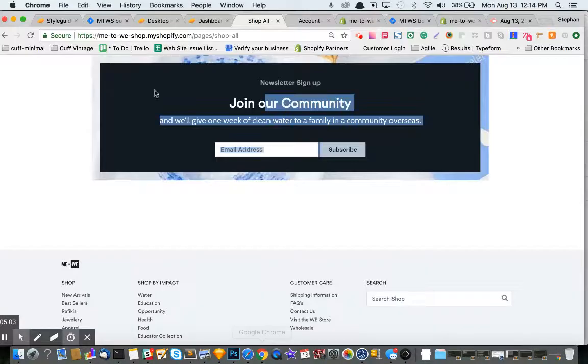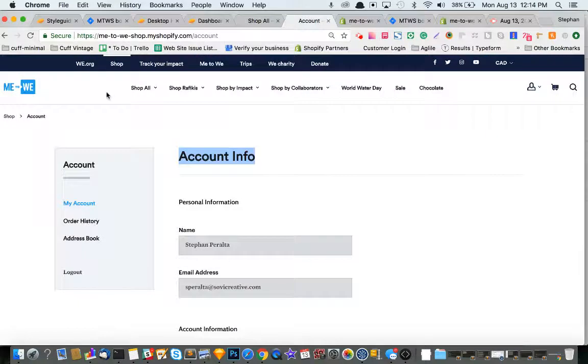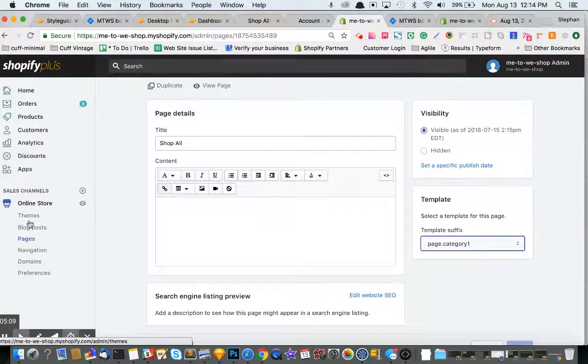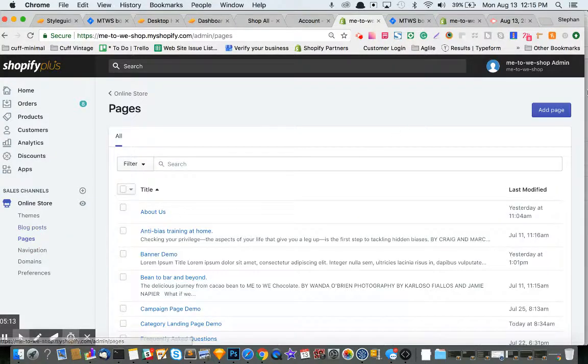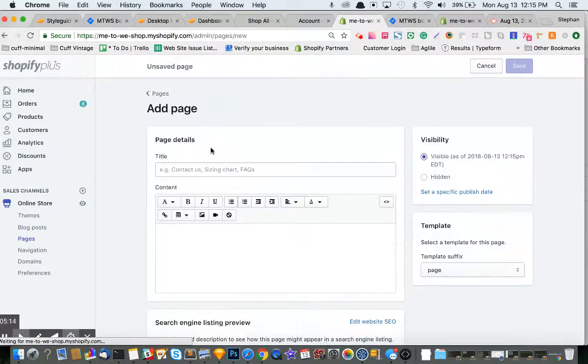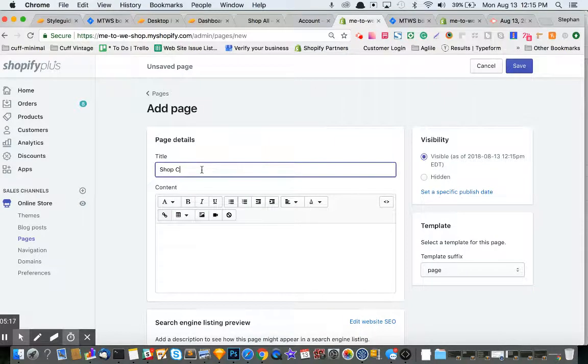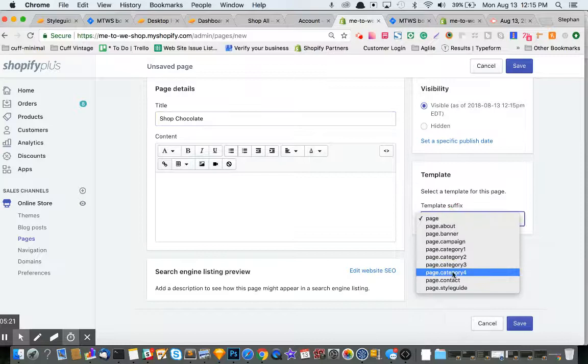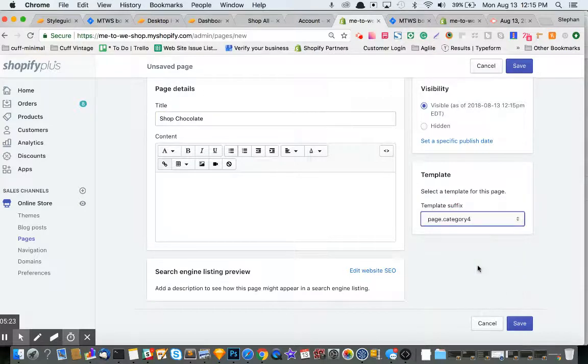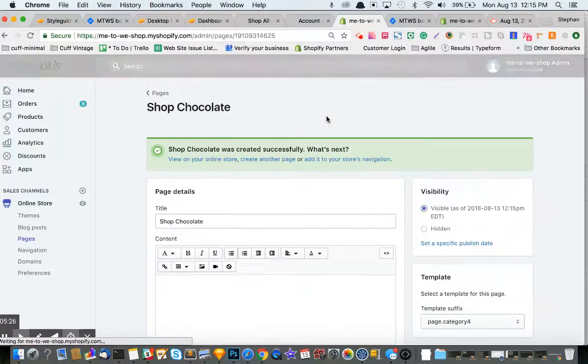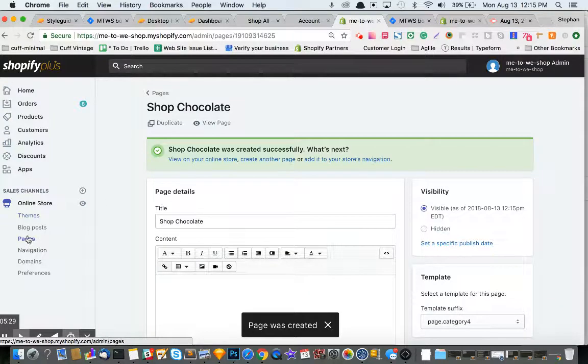So next steps from here: we would have one of our e-commerce managers, who's responsible for creating pages, create a brand new page. We'll call it Shop Chocolate. We'll now see we have category template number 4 here. And now all we do is save. So what does that mean?